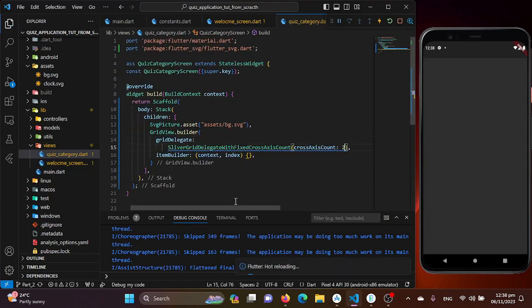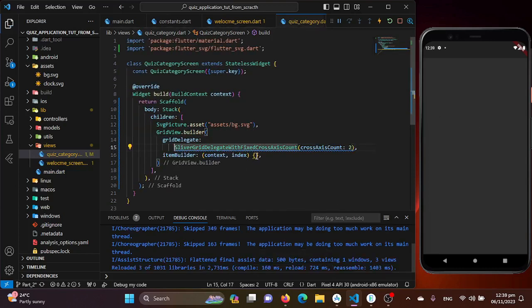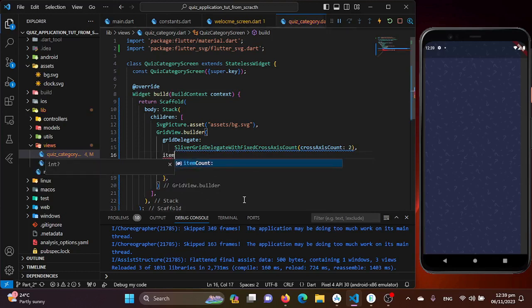So that's it. I'll save this from here, and I'll be returning my widget. We need to first give it an item count. Here I'll give a hard coded value. In future lectures, we will get this dynamically from our shared preferences, when the admin saves the categories or sets up the questions. But for now I have hard coded this. So I'll set the item count to 50, so we will get 50 items.